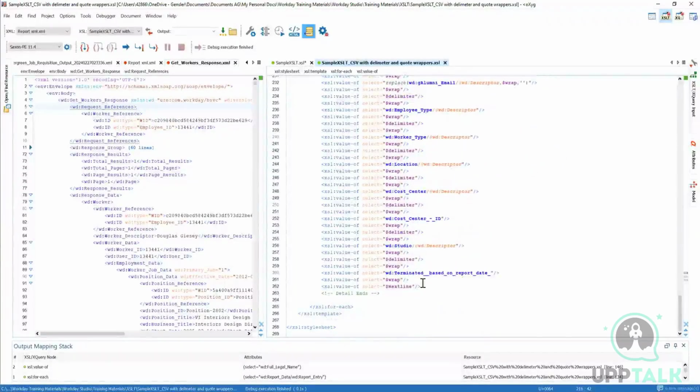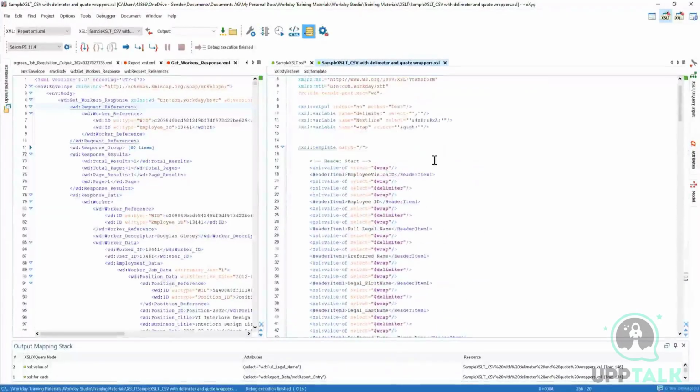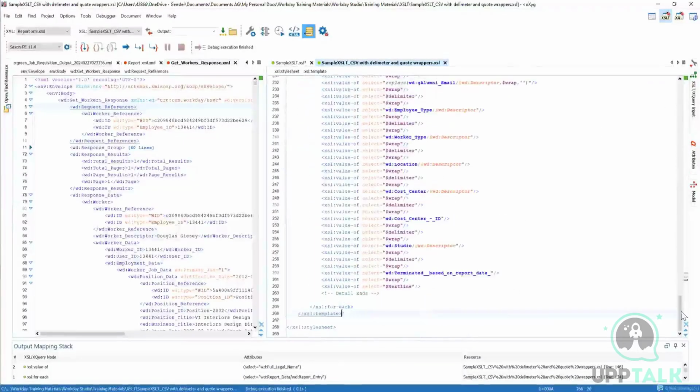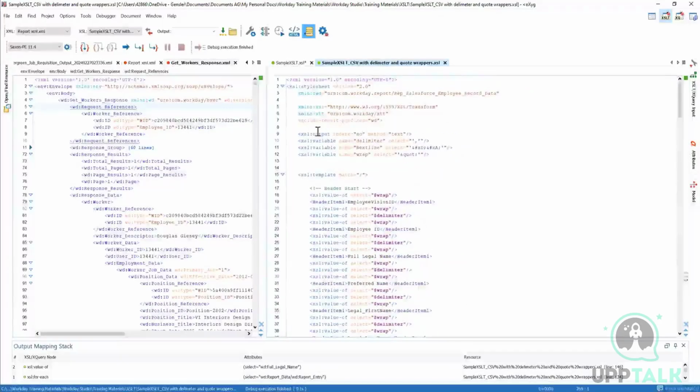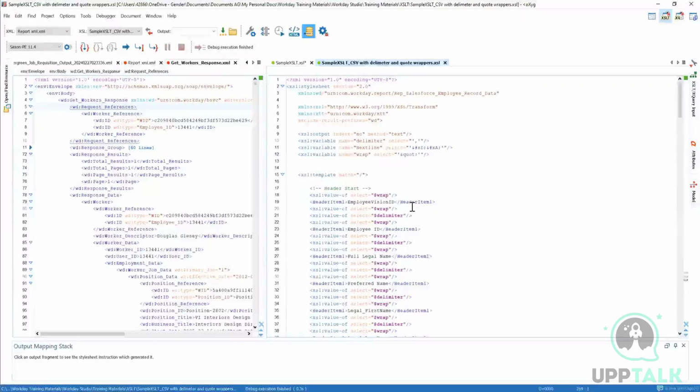Finally you put a next line. Your for each ends here. Whenever you write the XSL for each, your end tag will automatically get populated. Your template ends here, which you started with template match with a slash default, and then finally the style sheet ends. And when this runs, it will give you a data output like this. Makes sense?